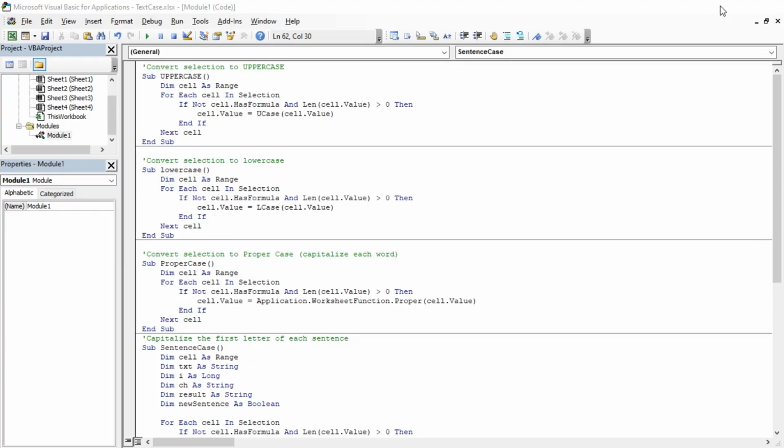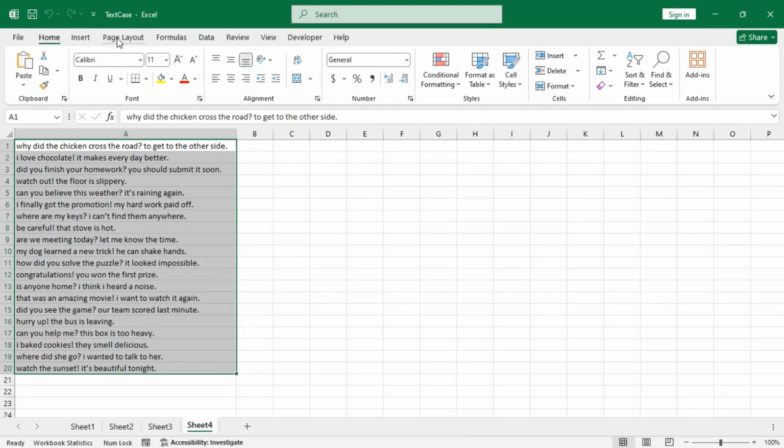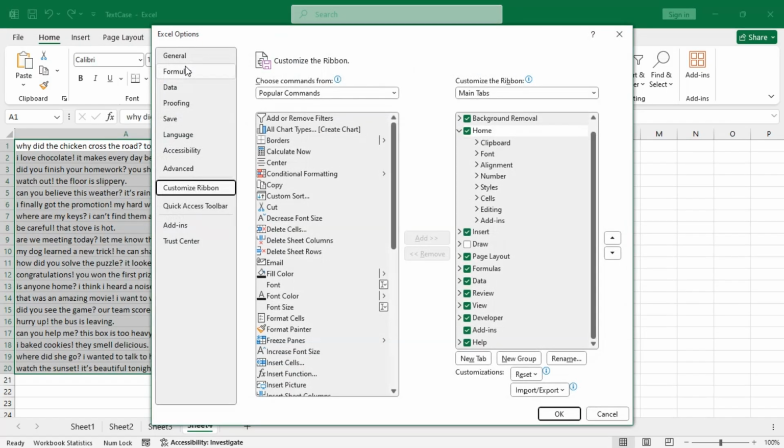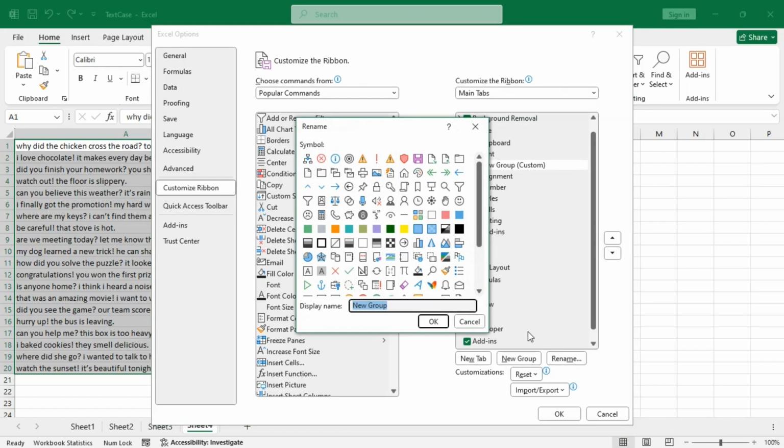Okay, now right click on the ribbon and click on Customize the Ribbon. Now under the main tabs select the place where you want to place the new buttons. So we're going to place them inside the Home tab after the Font group. So select the Font group, then click on New Group. Okay, rename it to, let's say, Text Case.